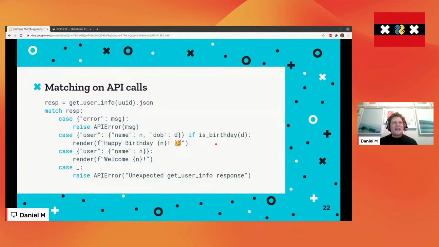Then if I get the user, and the user is a nested object with the date of birth, which is D, and D is a birthday, then this should probably have some complex logic that removes the year and checks today's date. So here you can see a guard where I can add more complicated conditions. The next page says happy birthday, and otherwise a regular welcome page. And if I have something which doesn't look like an error or a user, there's something very wrong with the API, and I'll raise an exception.